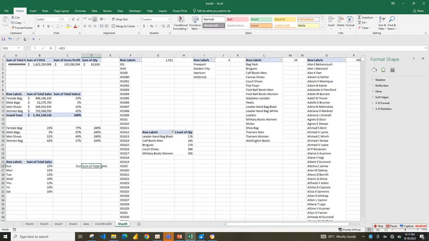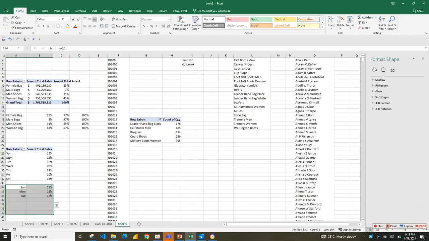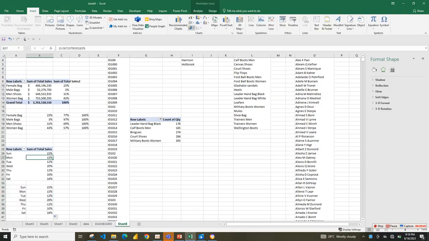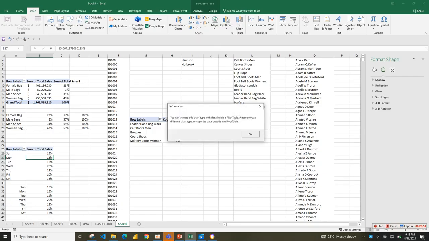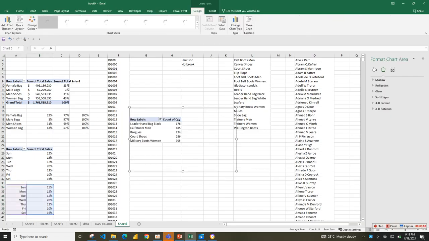So if I use a tree map, I will not be able to use it. So the reason why I'm adding it to another place is because of the type of chart that I want to use. Because if I want to insert a tree map here, it will not accept it. You can see you can't create this type of chart inside a pivot table, so I need to recreate it. So just recreate it, then come right here.